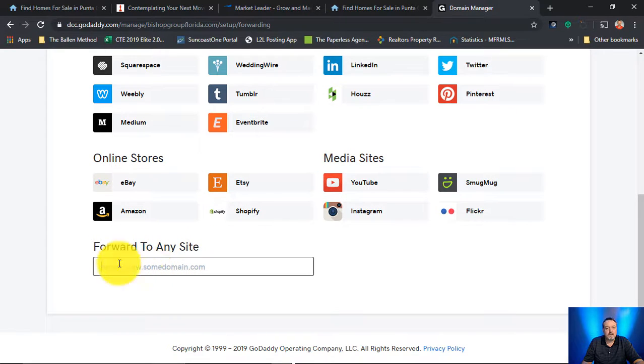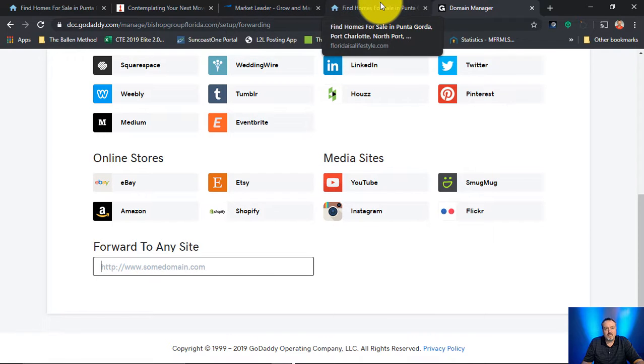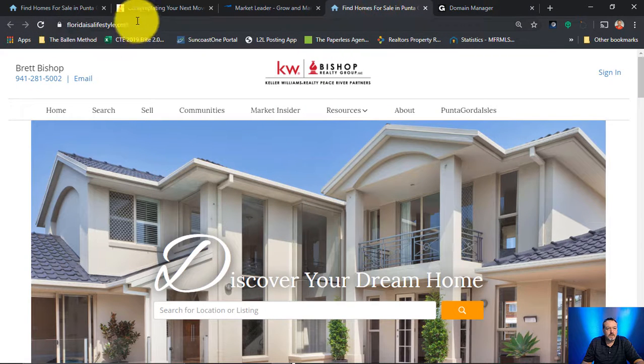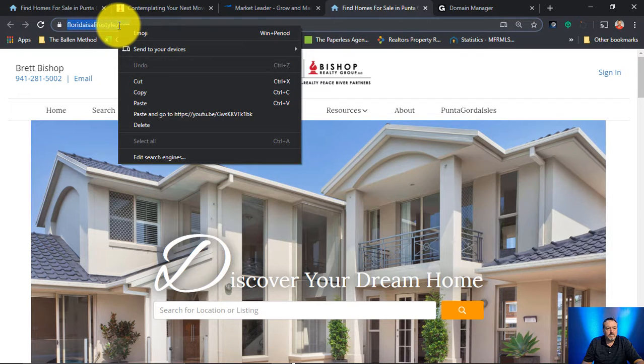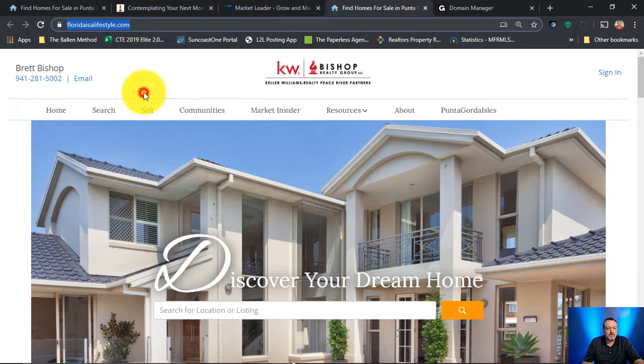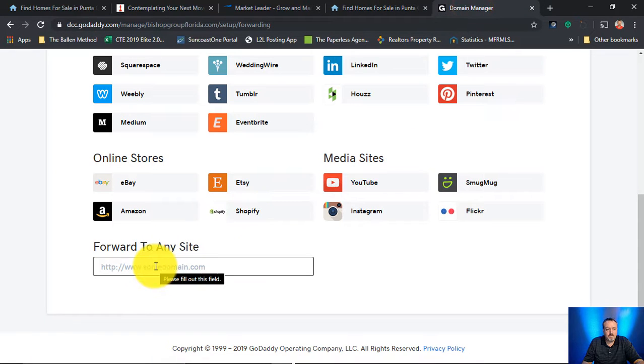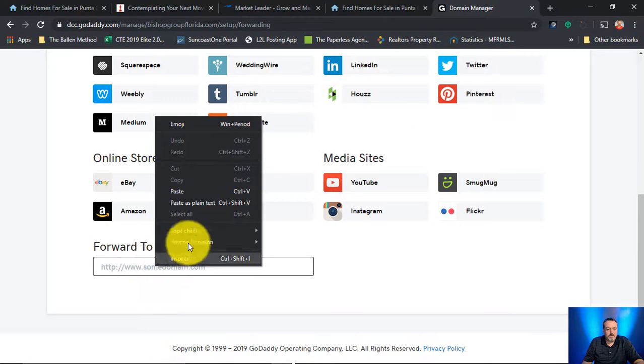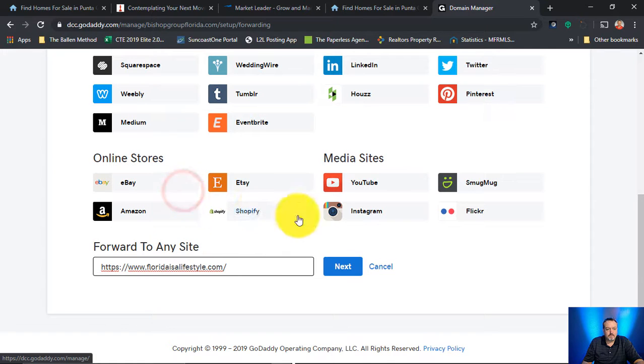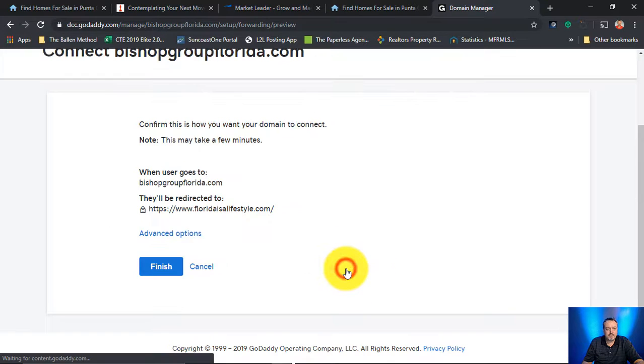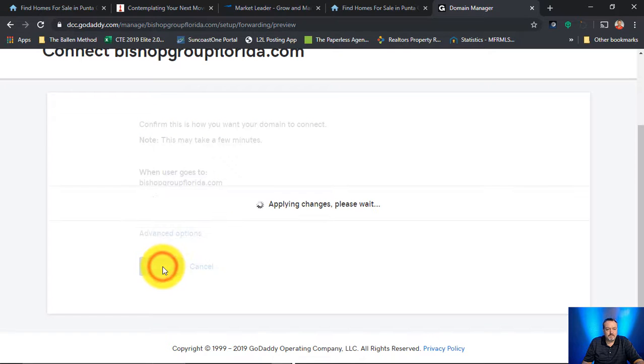And then I'm going to click in here. I'm going to come back up to my eEdge website. I'm going to right click in the URL bar there. That'll give me the option. It'll highlight the entire website name and then give me the option to copy. And then I go back to my domain manager, right click, and paste. Then I'm going to hit next and finish.